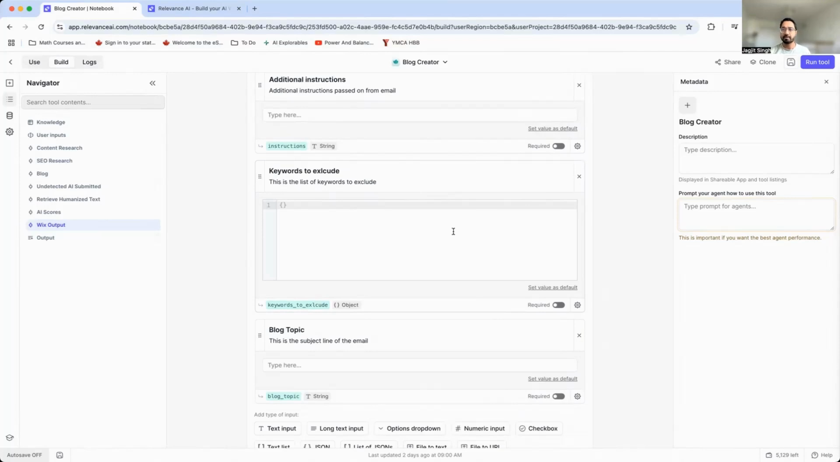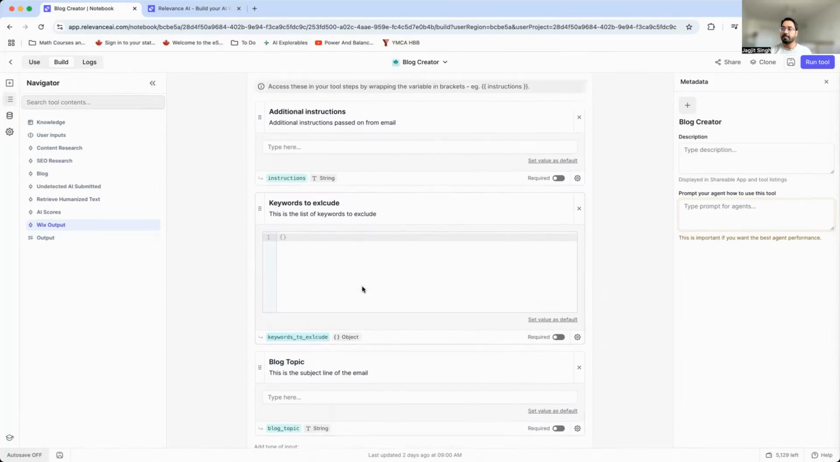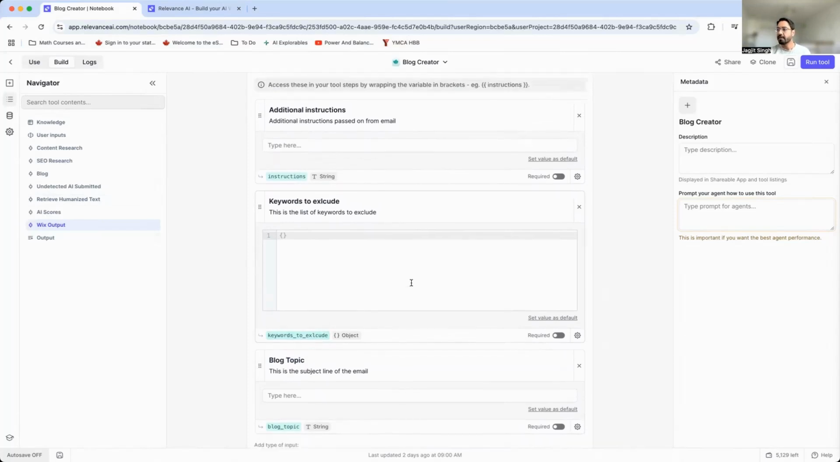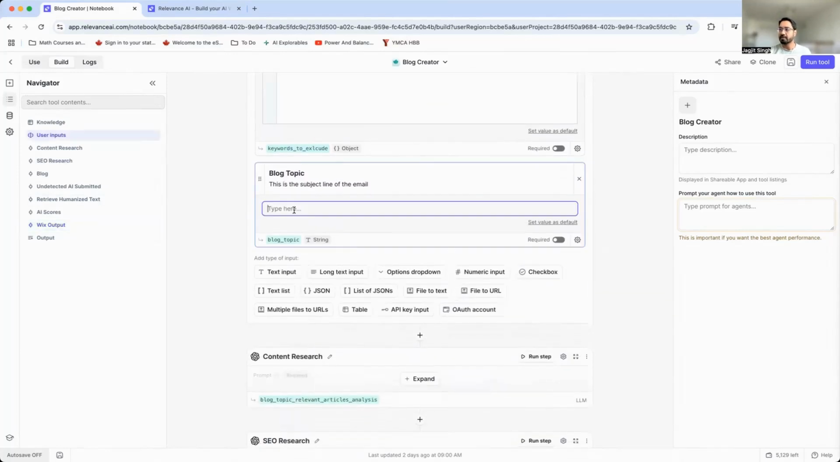So for that purpose, I have this JSON object which really captures all those list of words. And then of course I pass that as an argument here in my blog writing logic, because I don't want that included in my blog, so I make sure I tell the program not to include these words when it's writing the blog, right? And then of course here comes the blog topic.